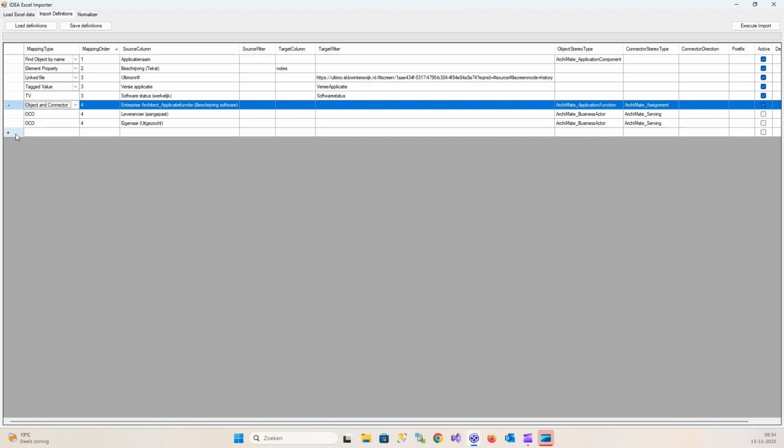And what would I like to do? I would like to create this column and connect it to the application component I have generated here, and based on that I would like to create an application function and an assignment relation. And furthermore, I can do some extra things.